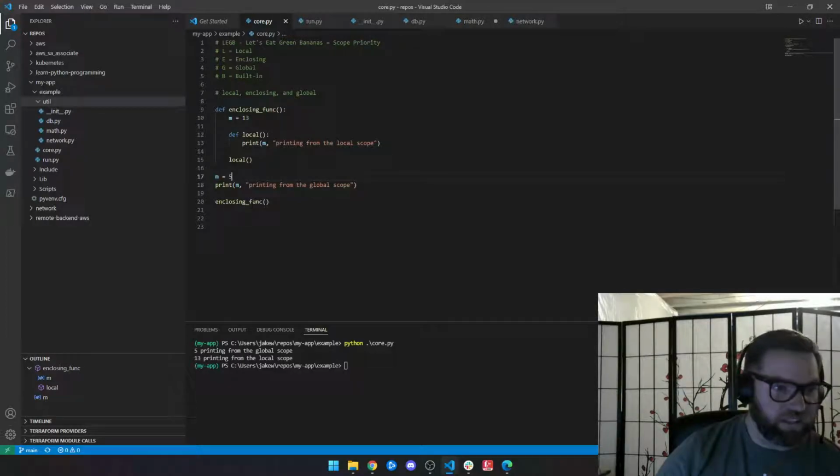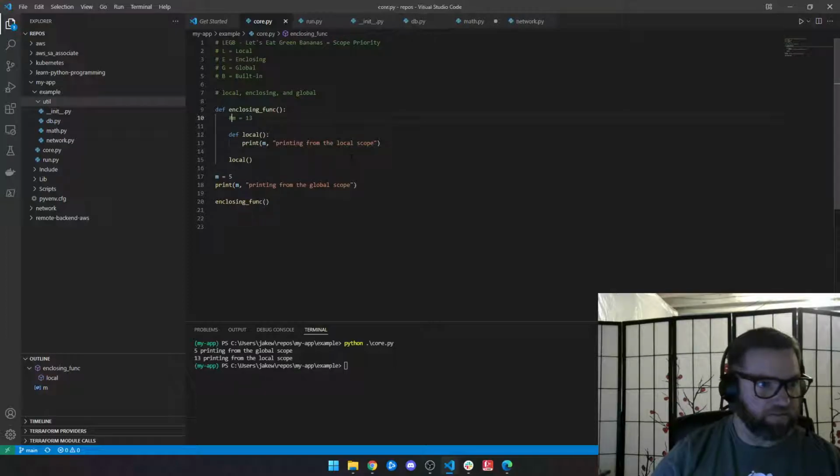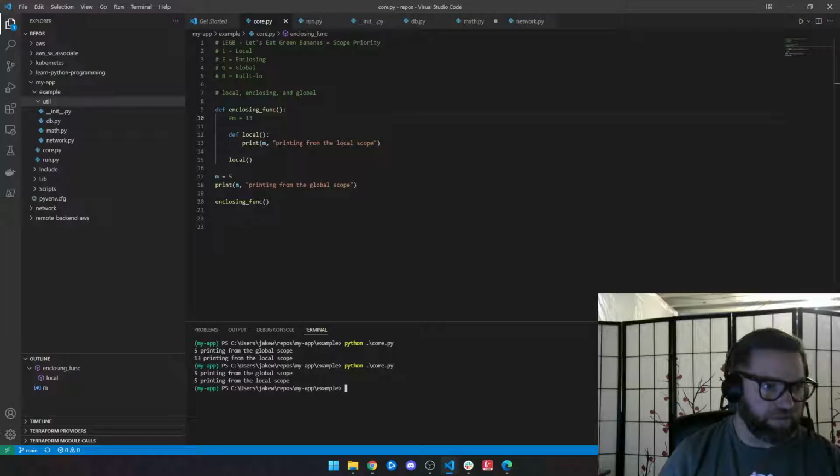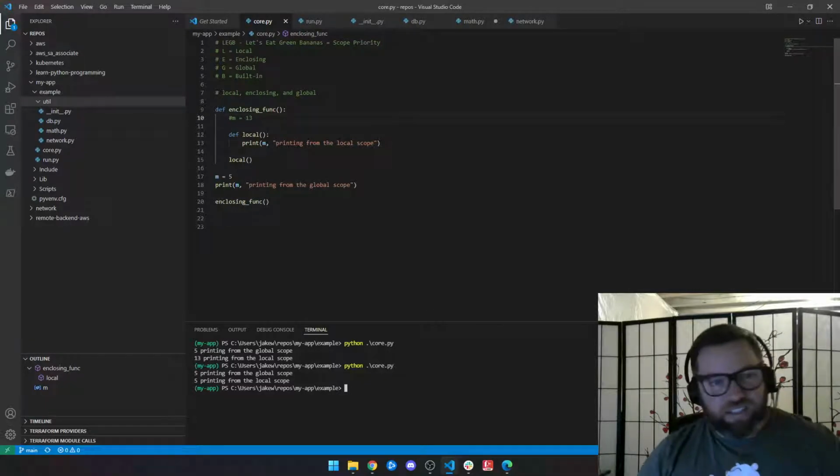So if you actually did this and you're like, wait, I didn't want 13. How did I get 13? Well, then maybe you just need to get rid of this. Because what happens if I get rid of this? If I comment this out, right? Now what happens? Well, now they're both 5 because it went from local, didn't find anything. Went to enclosing, didn't find anything. Went to global, here it is, it's 5. And so when this function was running, it found a 5 and it set it to 5. So that's essentially scopes.